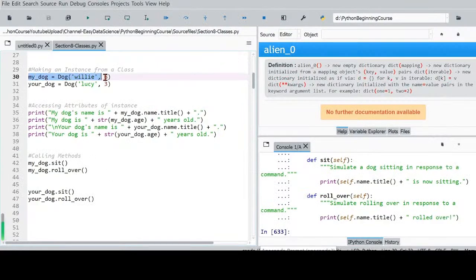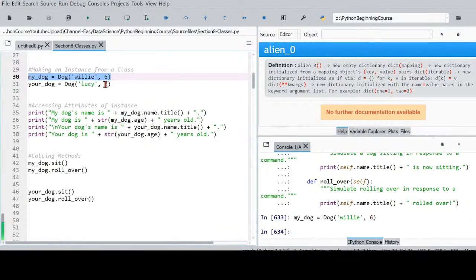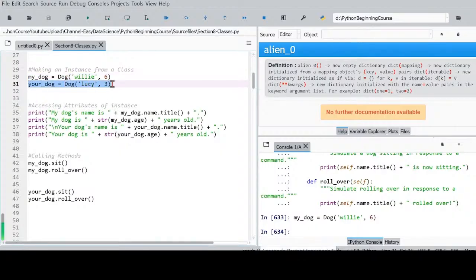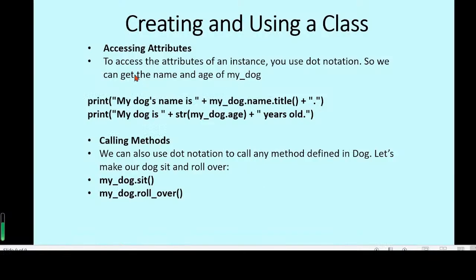We create an instance myDog with Willie and 6 years old. And we can create another dog called yourDog, named Lucy and 3 years old. Then we can access attributes. To access the attributes of an instance, you use dot notation. So we can get the name and age of my dog using myDog.name and myDog.age.